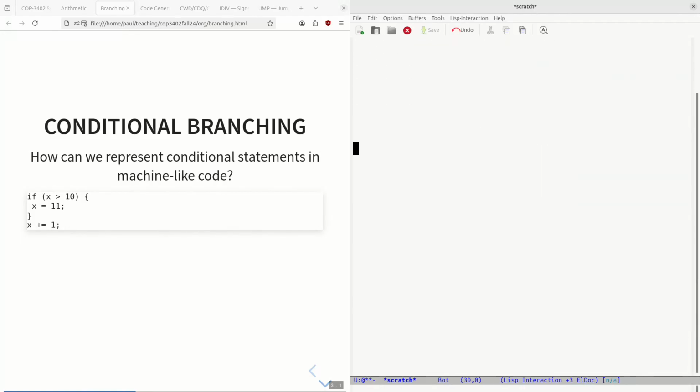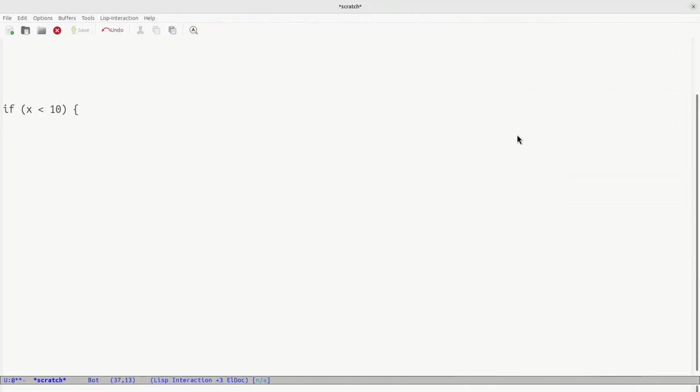All right, so let's take a look at a little bit more complicated case, and hopefully this will illustrate why inverting the condition makes sense. So let's add an else branch here.